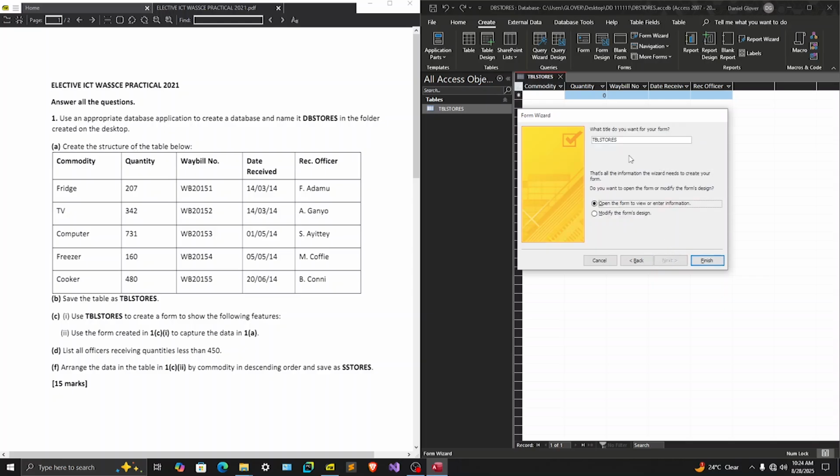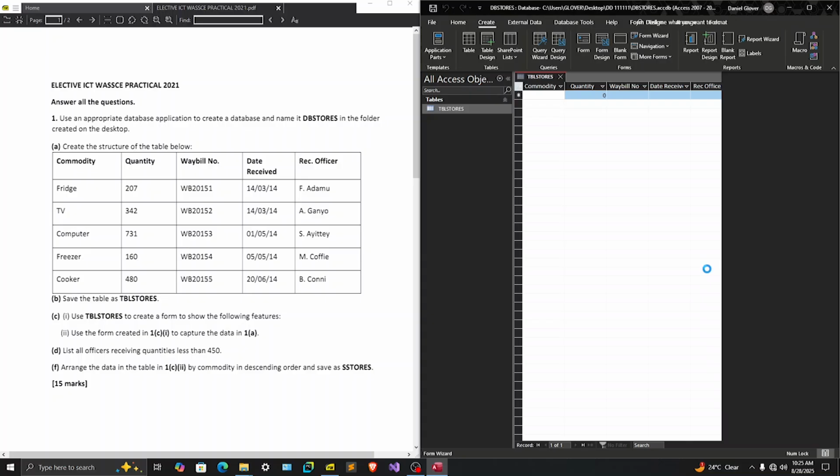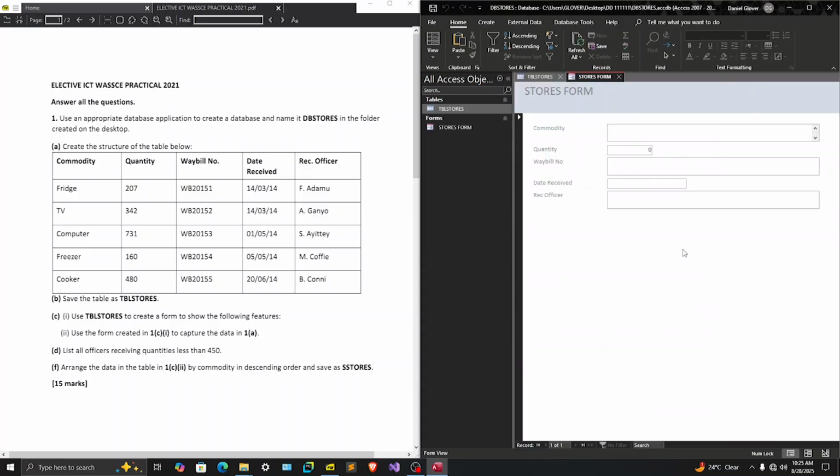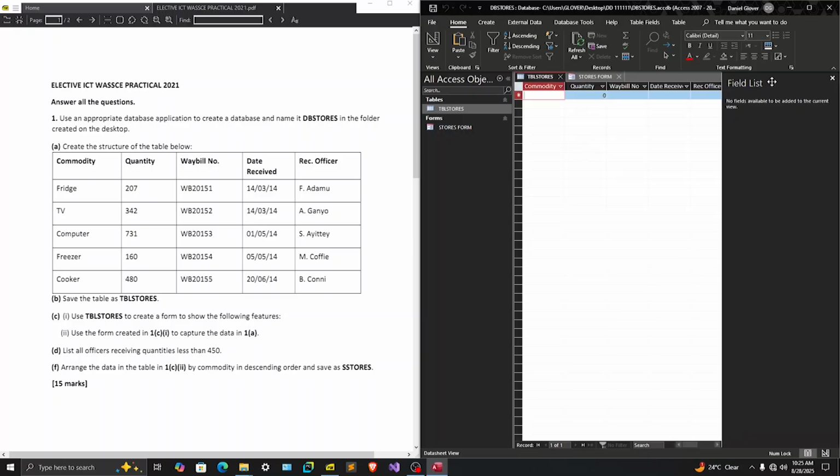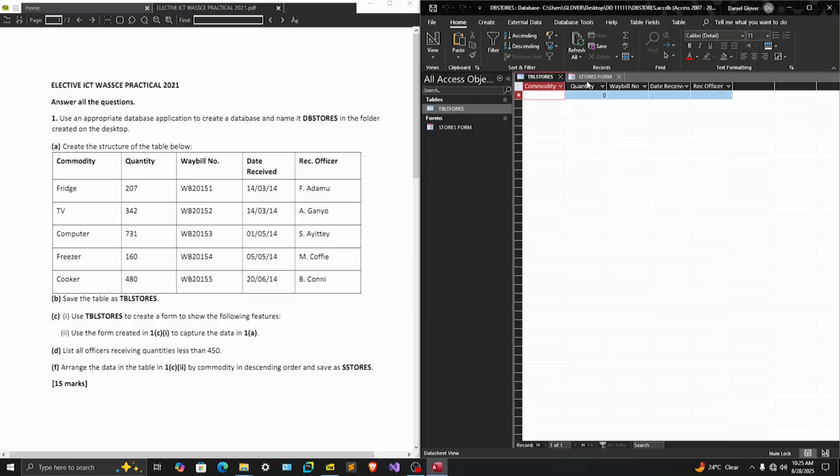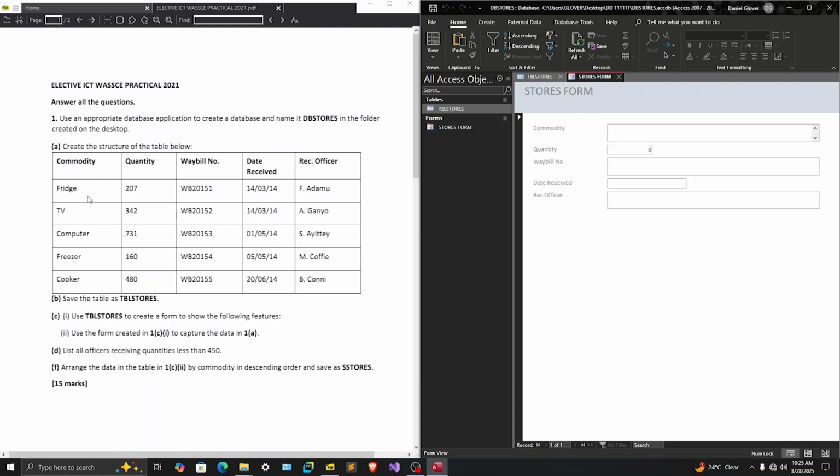Click on next. For the title of the form, the question didn't specify, so you can name it whatever you want. I'm going to name it stores form, something like this. And I'm going to click on finish. And that is how you create a form. And this is the form we are going to be using to input data into this table. So let me close this. And let's start with the entry of the data.